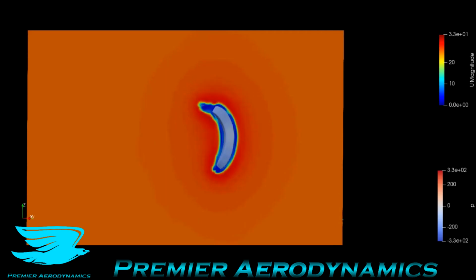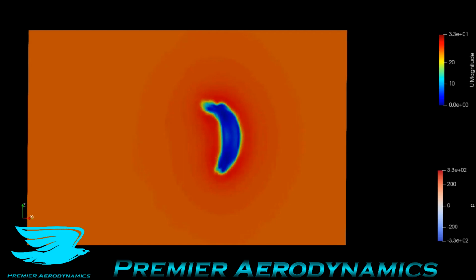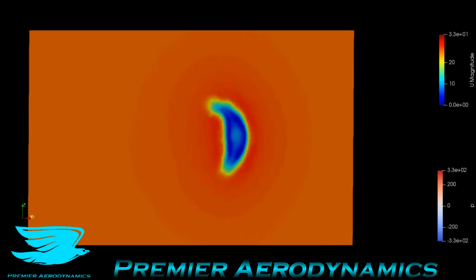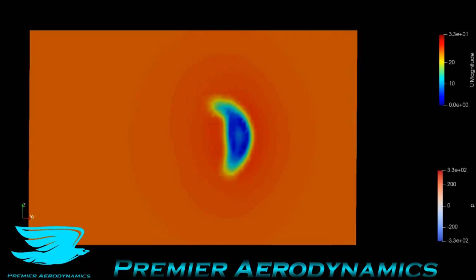Then very close to the banana, you get this wake, and then you get a very banana-y shaped wake, as you'd expect. It dies out fairly quickly. It becomes fairly circular. It loses its shape quite quickly.